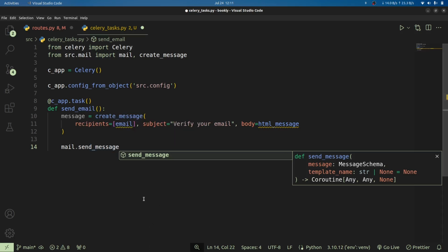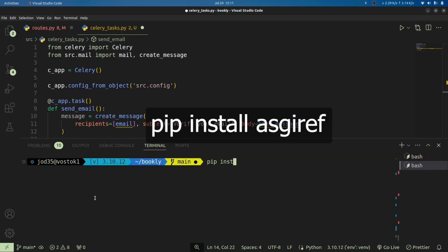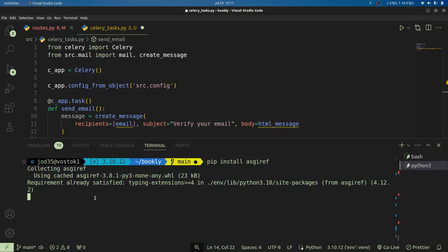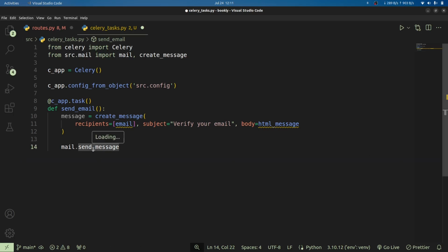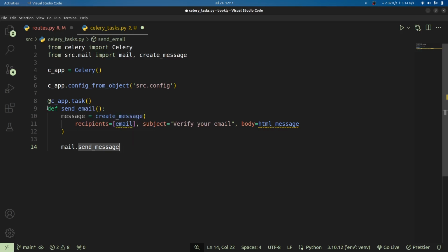So we're going to begin by installing asgiref. I'm just going to come right here and say pip install asgiref. And once I've installed asgiref, then we shall have the ability to use this coroutine, which is our create_message or send_message function, which comes from FastAPI-Mail, inside the context of our synchronous send_mail or send_email function. So what I'm going to do is to first of all get this.